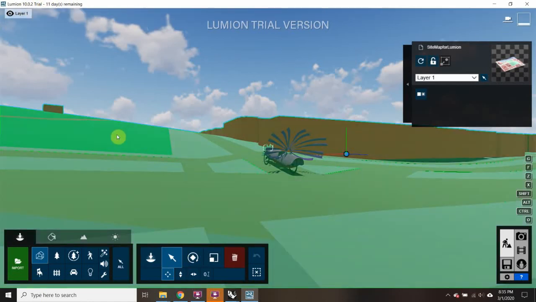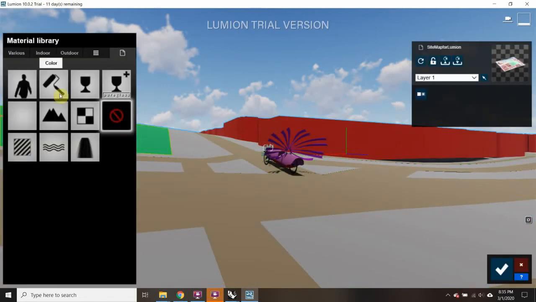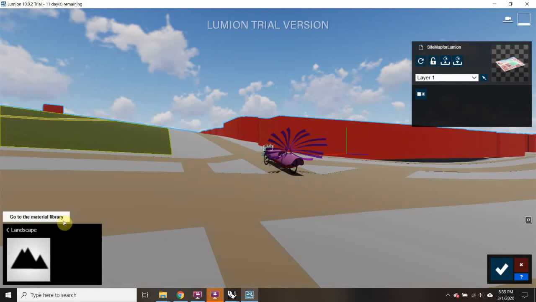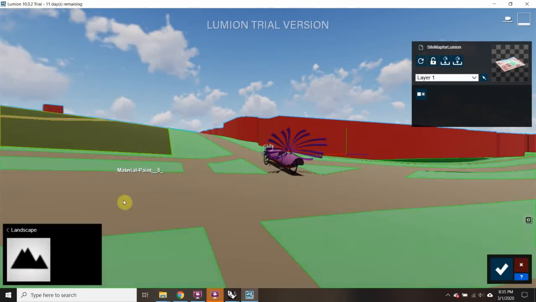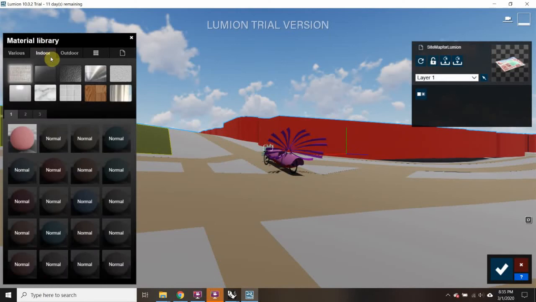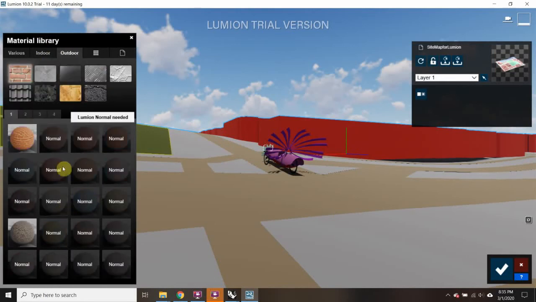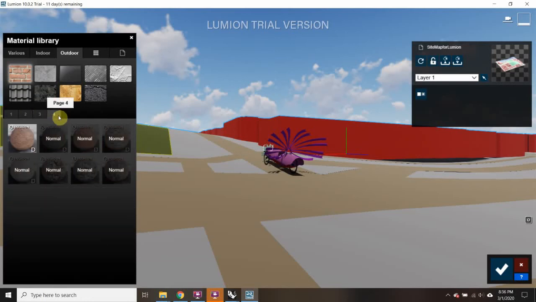But I can change my imported materials. So if I select it and go to materials, I can click on a material. So here I'm going to click on my grass, and I can pick a different material. So I'm going to go to landscape, go to material library. And that made it some kind of grass, but it didn't let me pick it. That was weird. Okay, so indoor, outdoor, Lumion normal needed. I don't know what that means.